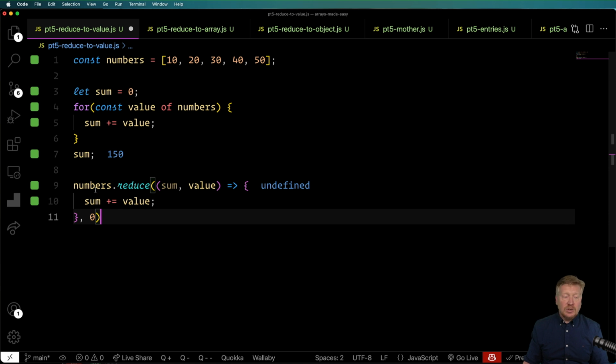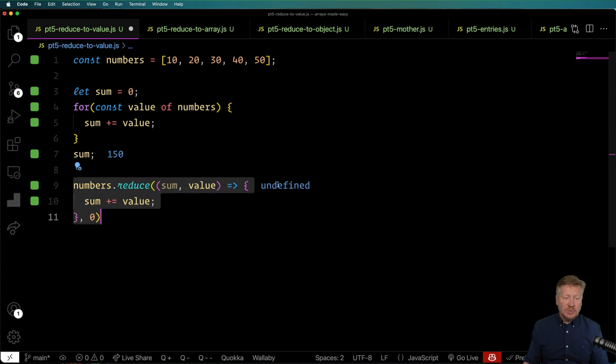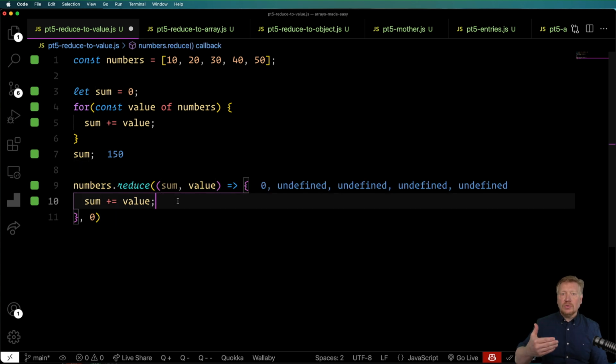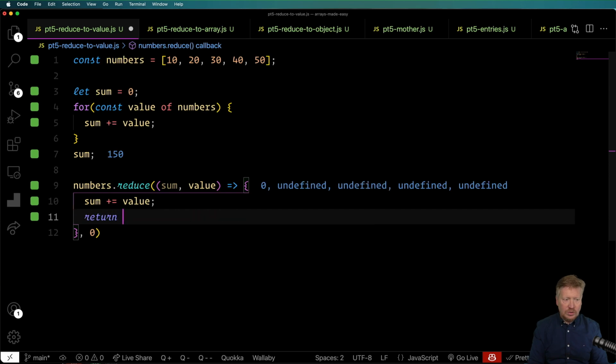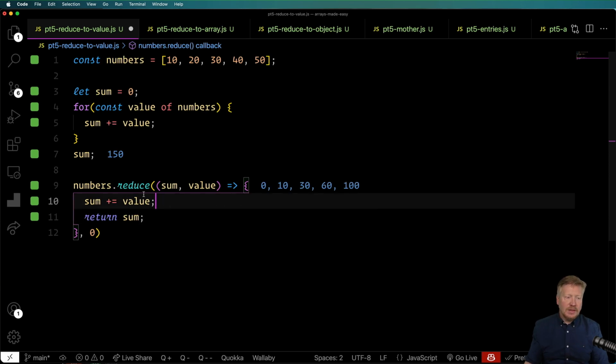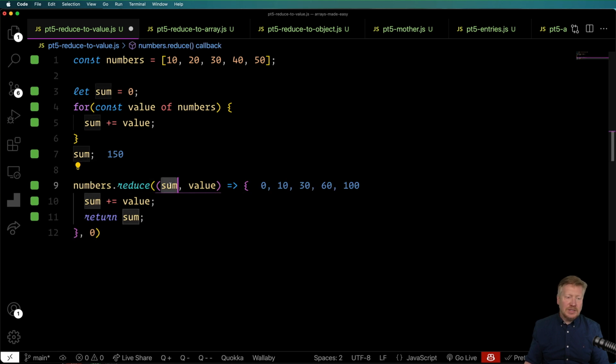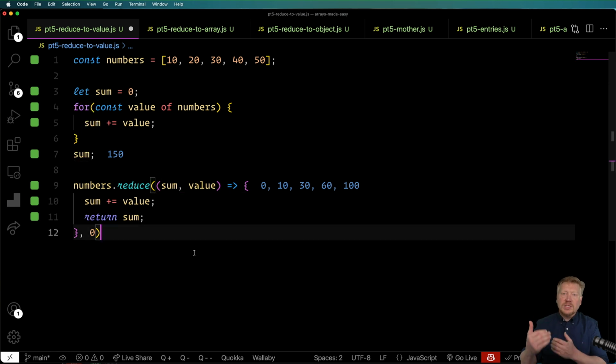All right, so pretty good so far, but if we look at what we get out of this, we get undefined. And why are we getting that? Well, we need to return the new sum, and that goes into the next iteration. So I'm going to return the sum here. And then you can see that at the end of this, we get 150. And you can see sum accumulating over time, starting at 0, going to 10, 30, 60, 100. So sum increases over time, and that's exactly what you want to do.